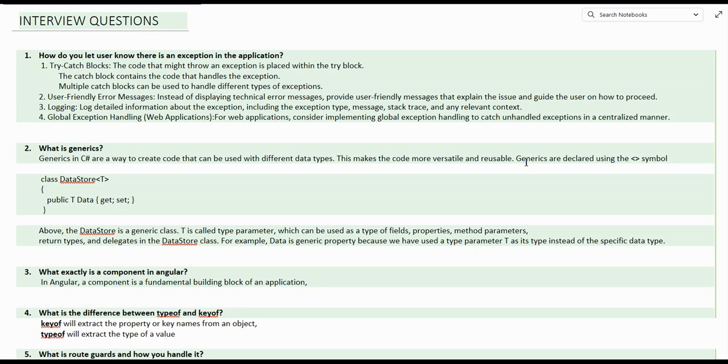Coming towards the next question, that is, what is generics? Generics in C# are a way to create code that can be used with different data types. This makes the code more versatile and reusable. Generics are declared by using the smaller than and greater than symbols, and the letter that represents generics is the capital letter T.